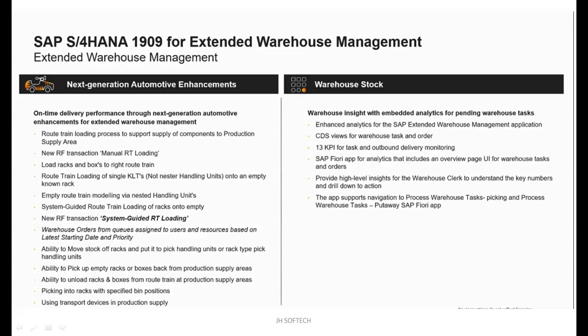Coming to the warehouse stock, we have enhanced analytics for the SAP extended warehouse management applications. We have the series views for warehouse task and order, 13 KPIs for task and outbound delivery monitoring. We have SAP Fiori app for analysis that includes an overview page, the user interface for warehouse tasks and orders, providing high level insights for warehouse clerk to understand the key numbers and drill down to action. The app supports navigation to process warehouse tasks, picking and processing warehouse tasks, put away, the SAP Fiori app.